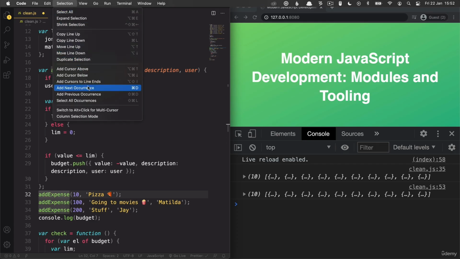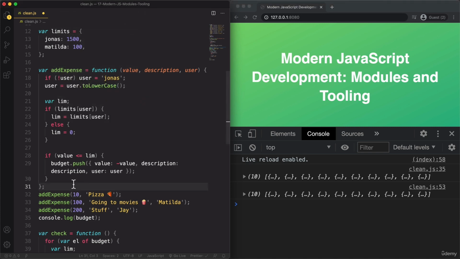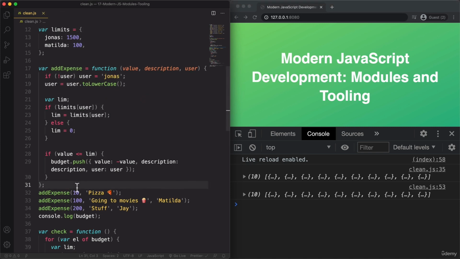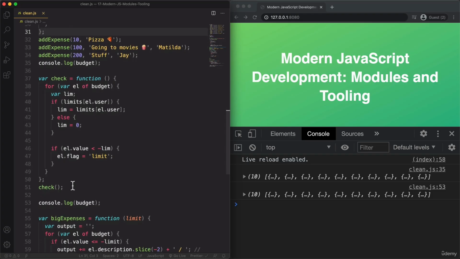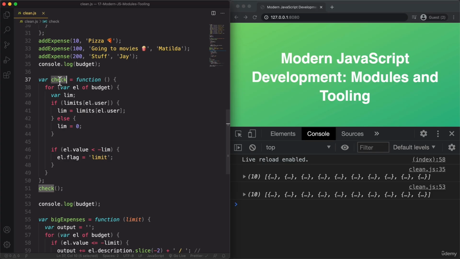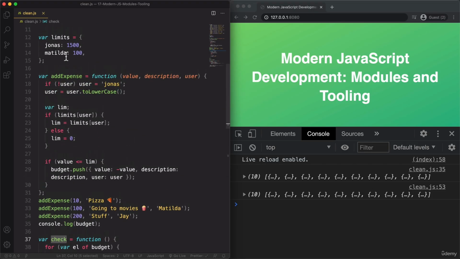So add next occurrence, right? So that's the first fix, but of course there are going to be some more. But let's keep going through our code here very quickly. And so next up, we have a check function, which will basically check the budget and see if any of the expenses are actually above the limit that we defined here.